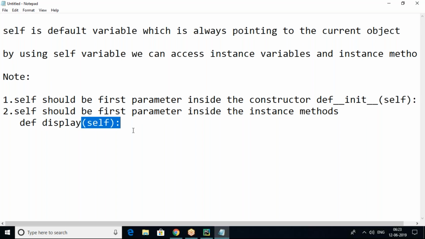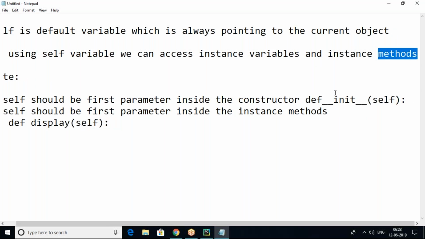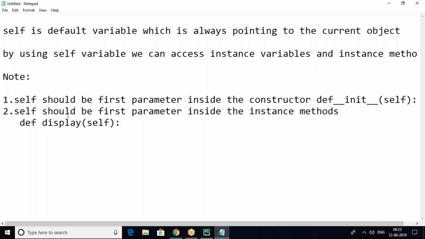Okay, so this is the self variable. Self is the default variable which is always pointing to the current object. It's very similar to the this keyword in Java or .NET, and by using the self variable we can access instance variables and instance methods. So self should be the first parameter inside the constructor, and self should be the first parameter inside the instance method, that is the display method. So self is the first parameter.